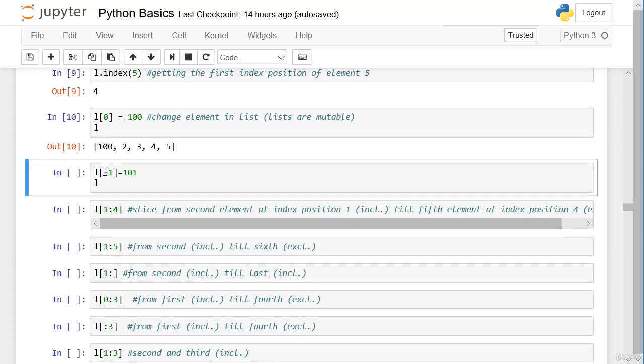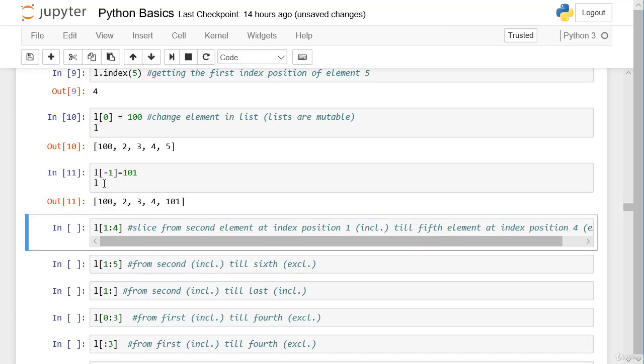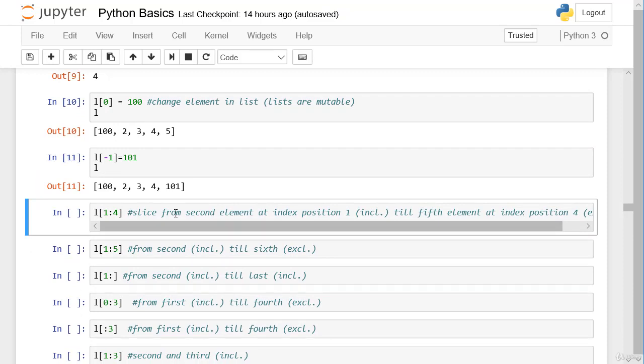And we can also change the very last element in our sequence. So L at index position -1 equals 101. Let's see if it works. And yes, it works.